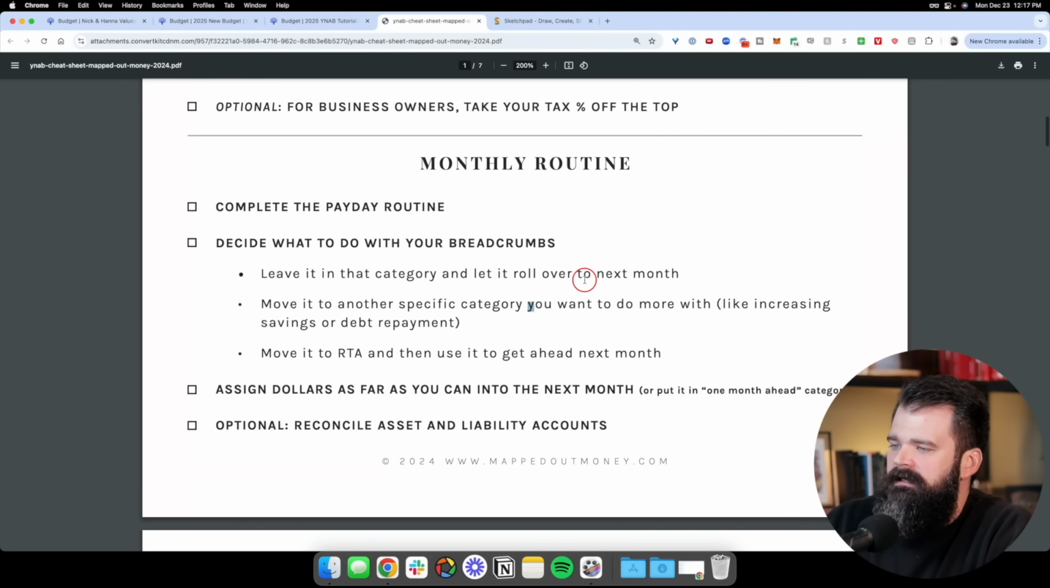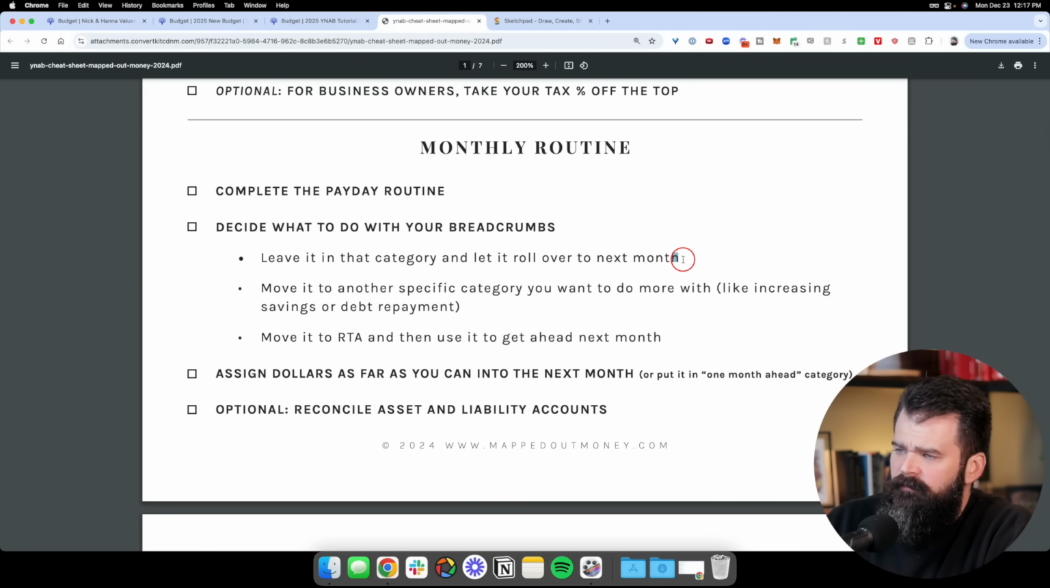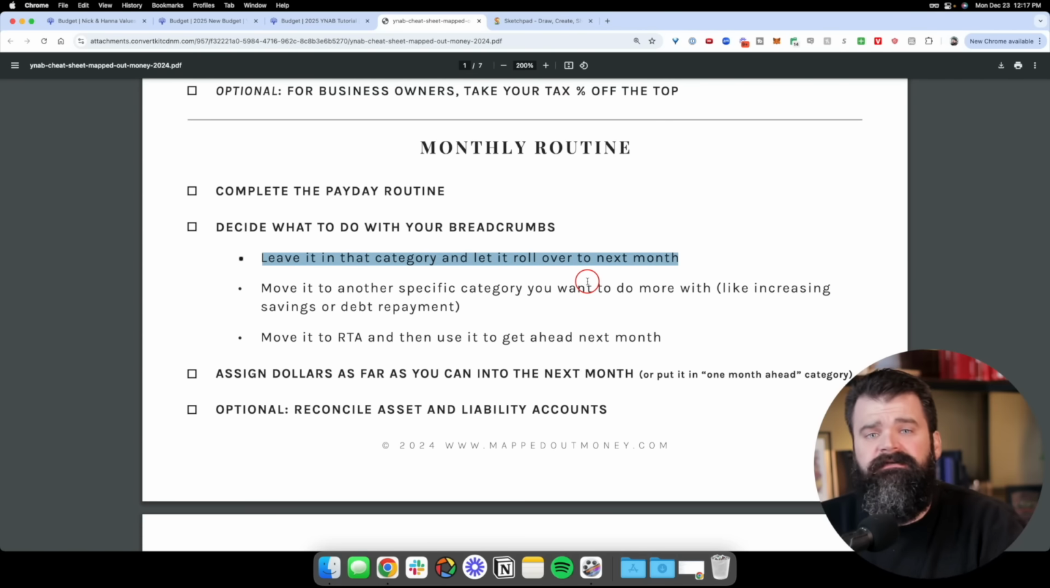Well, I like to consciously make a decision. So either I'm going to leave it in the category and let it roll over for the next month. So for things like auto maintenance, home maintenance, travel, Christmas savings, I want to leave all that money, right?